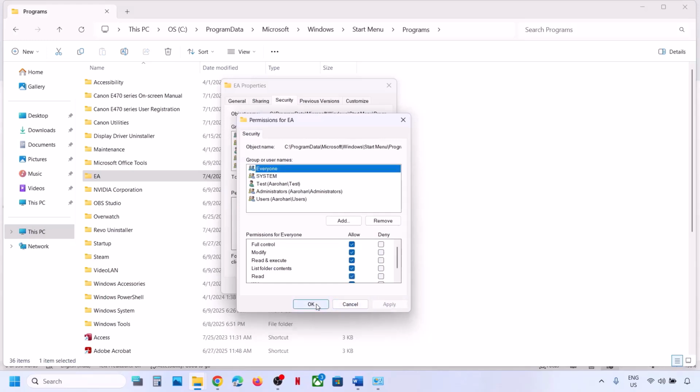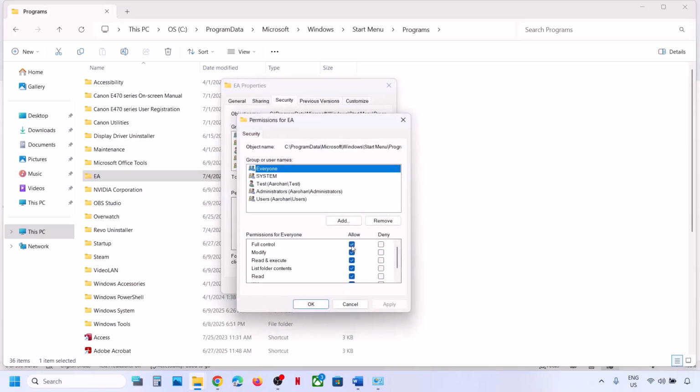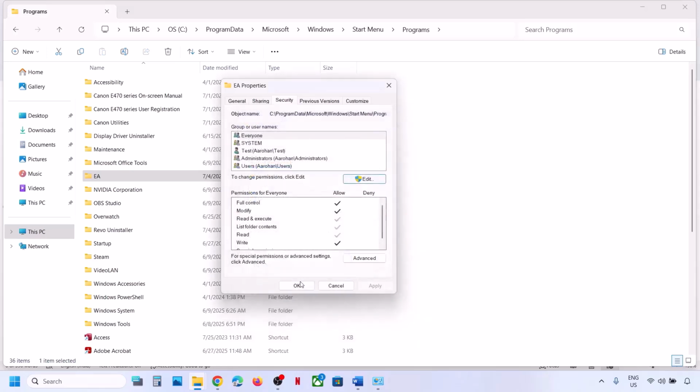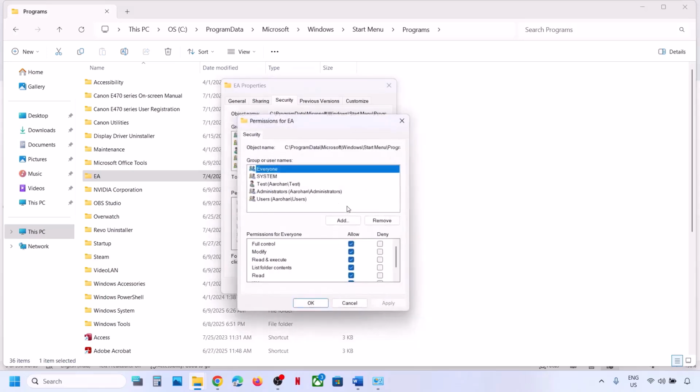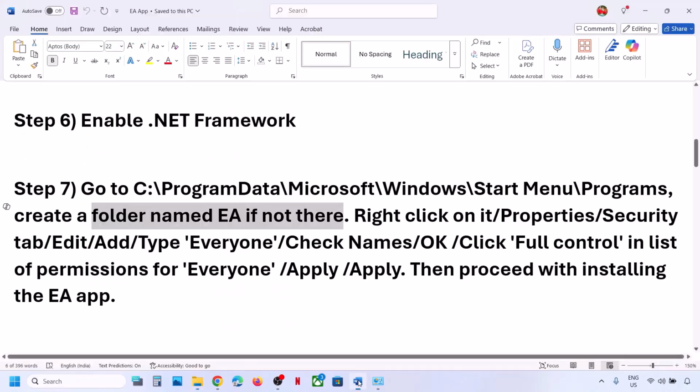and then click on OK, and then again click on Edit, put a check on Allow for Everyone, Full Control. So click on Edit and make sure that Full Control is checked over here, and then click on Apply, click on OK, OK, and then you can check. Now you can try to install it.